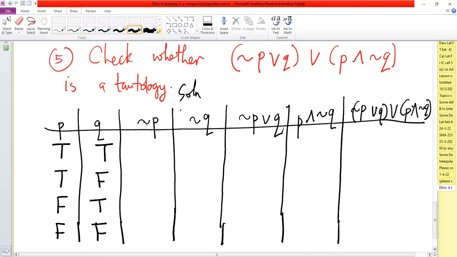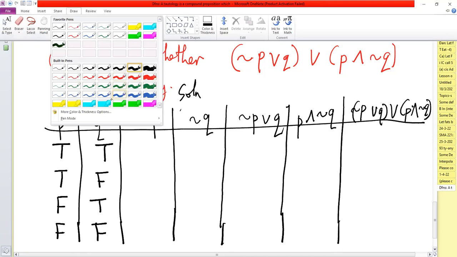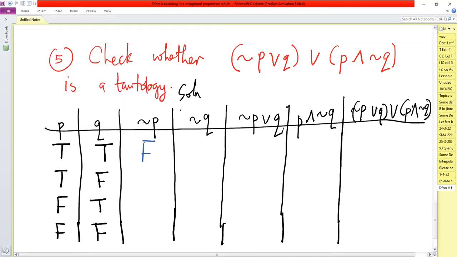Now when we say negation of P, when this is true, we'll have false. This is true, we'll have false. This false, we'll have true. P is false, so negation will be true. Negation of Q: this is true, so we'll have false. False will have true. True will have false, and false will have true.